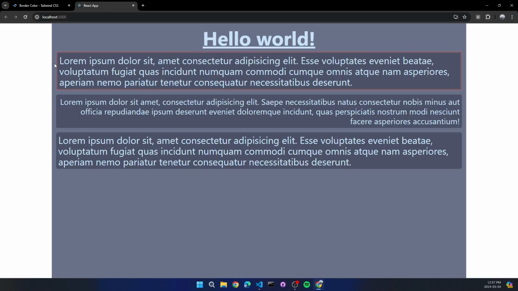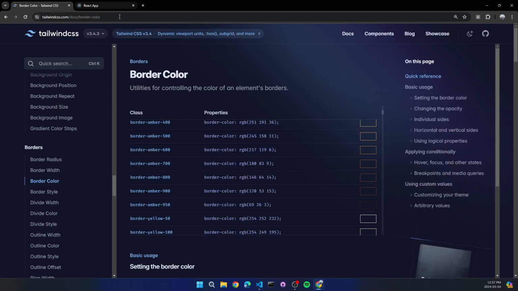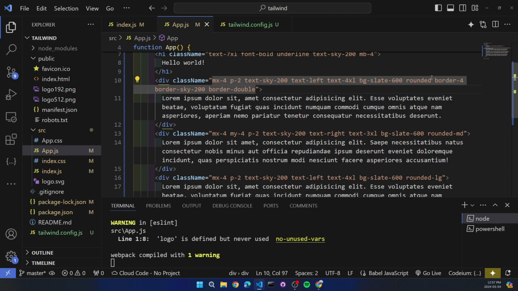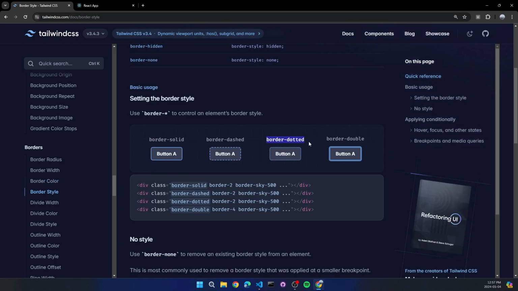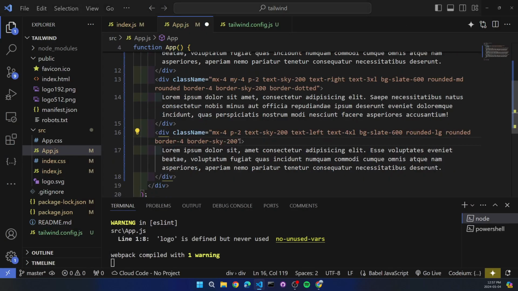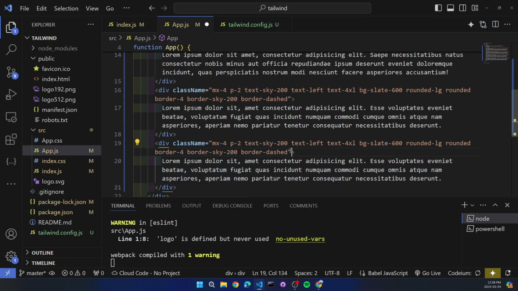So now it's going to be this light 400, but I'm just going to go back to sky 200 because that's the text color that we have. And let's actually just copy all of this, paste this one in here, and then let's add a style of border dotted. And paste this in here. We're going to have border dashed, and let's just do one more, which is going to be border solid. So this one is going to be solid.